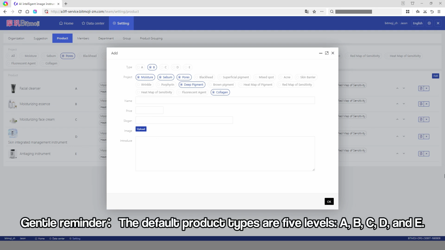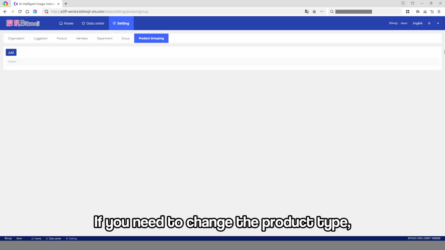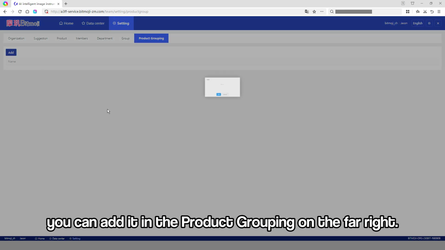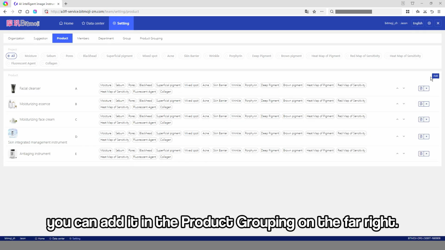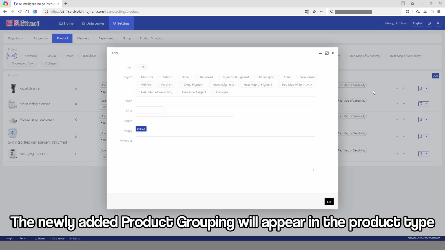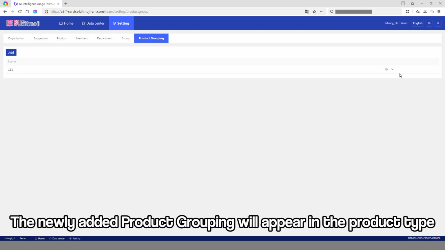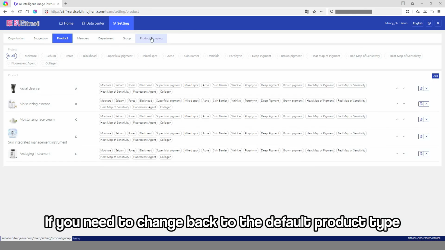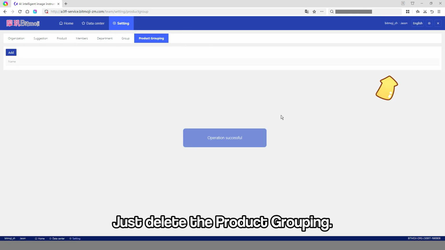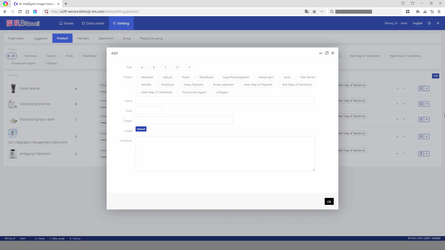Gentle reminder, the default product types are 5 levels: A, B, C, D, and E. If you need to change the product type, you can add it in the product grouping on the far right. The newly added product groupings will appear in the product type. If you need to change back to the default product type, just delete the product grouping.